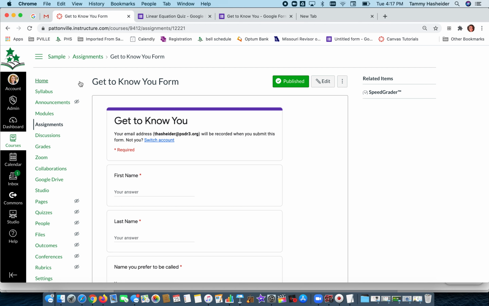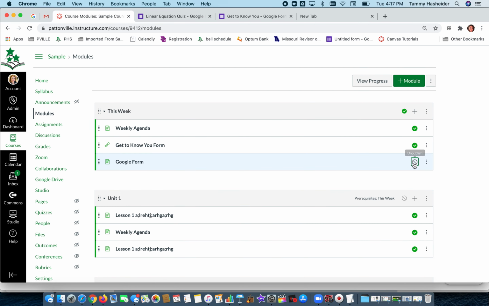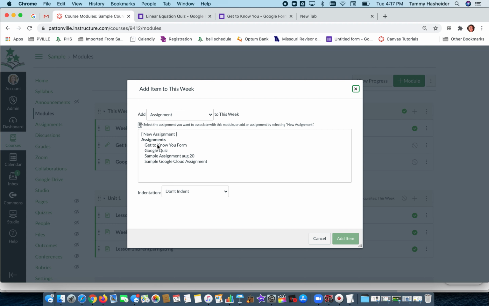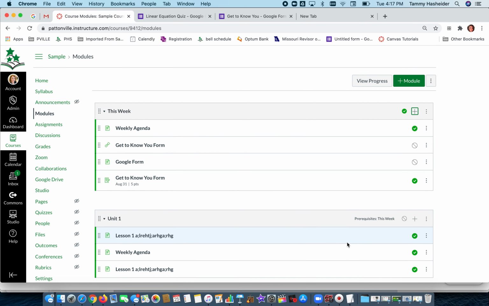So there's that assignment, right? And now what I might want to do is put it in my modules. So instead of using these, maybe I want to make it an assignment. And I'm going to add it to this module, go to assignment, Get to Know You Form, and add that item. So that's another way.